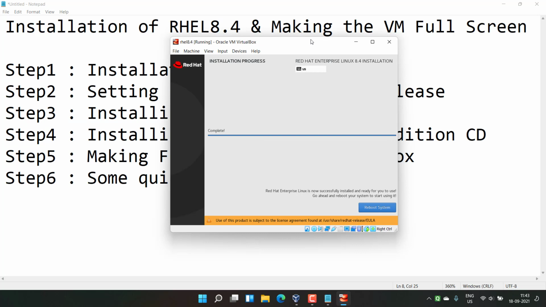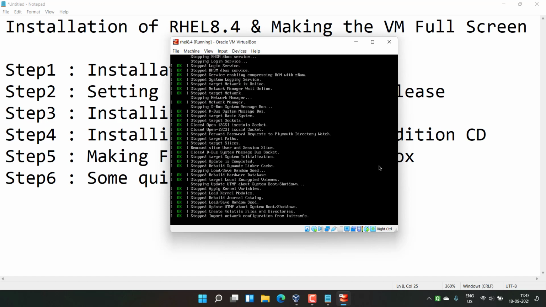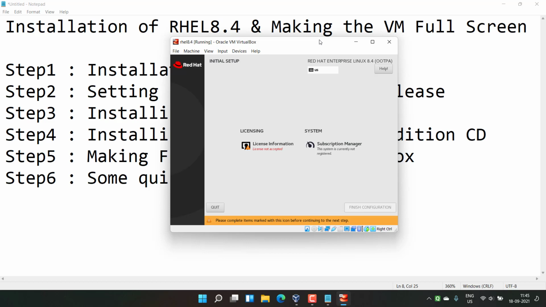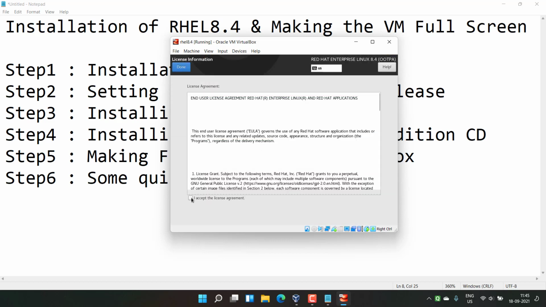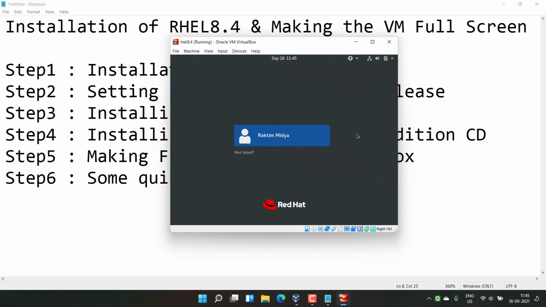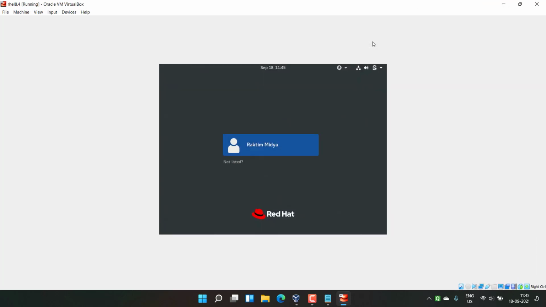I can see the installation is completed here, and let's reboot the system. Let's start Red Hat 8.4. After reboot, it's asking me for the initial setup. Let me accept the license. I accept the license here, and then I will do the finish configuration. I'm not going with subscription manager. My Red Hat 8.4 VM is now working, and if I do the full screen, you can see it's actually not going to full screen.